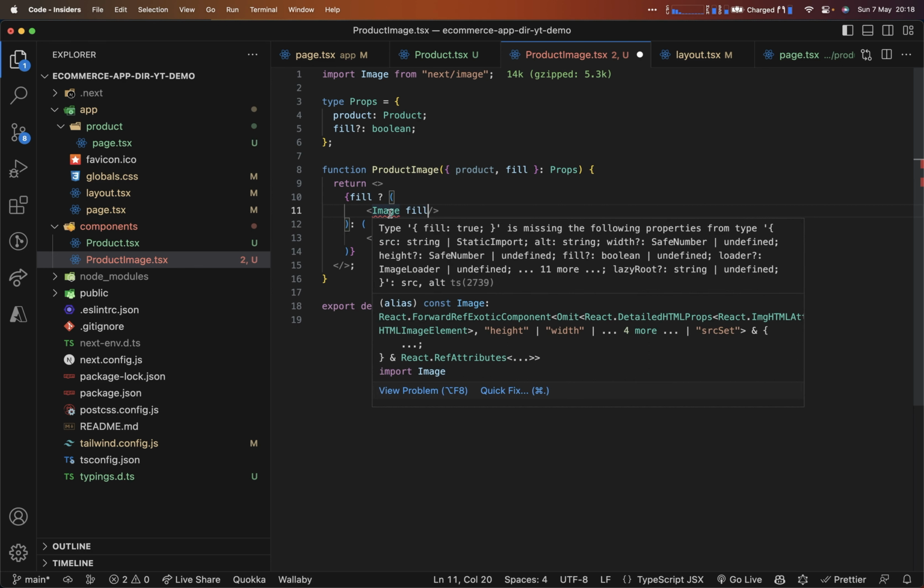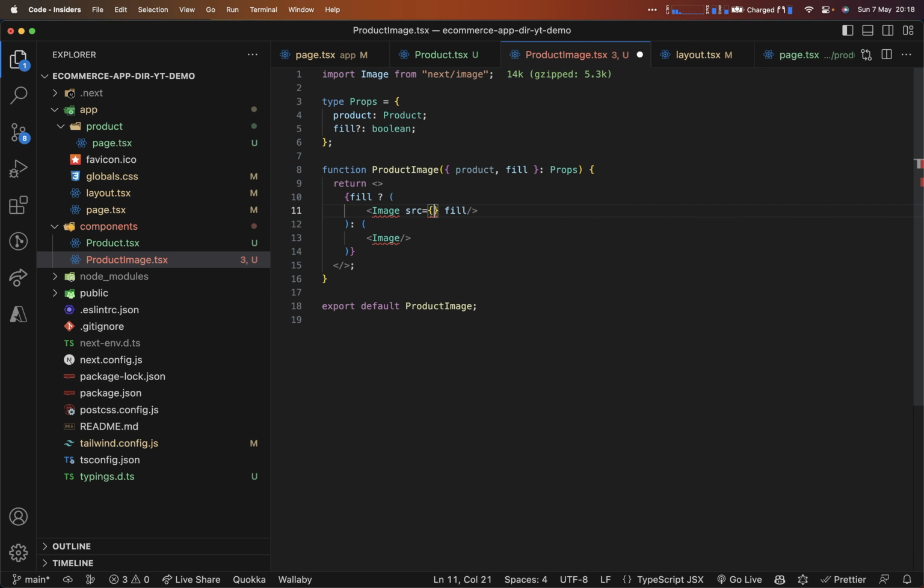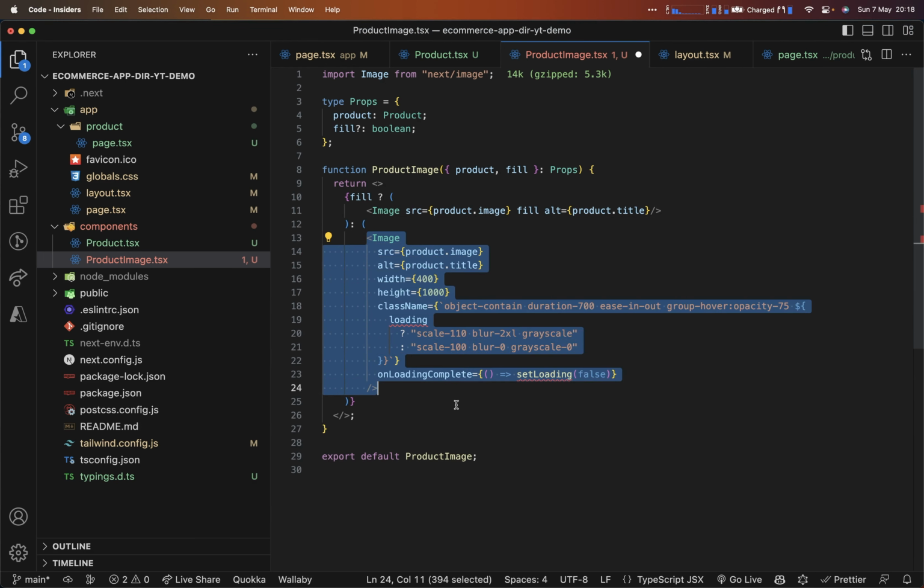The things which are missing are, of course, the source and the alt property. These things are compulsory now; before they used to be optional. The alt is also compulsory, so we have to send in an alt property. The alt can be the product.title, and the source needs to be the product.image. And if it's not a fill, however, we have a different image component. So I'm just going to copy this from my finished build.